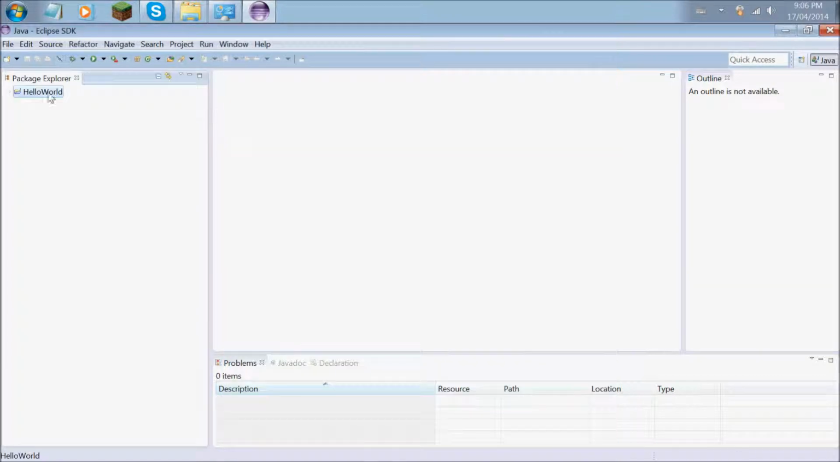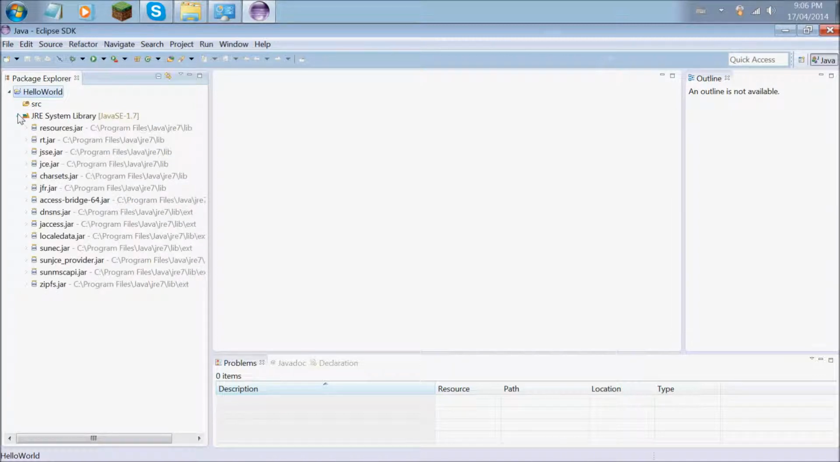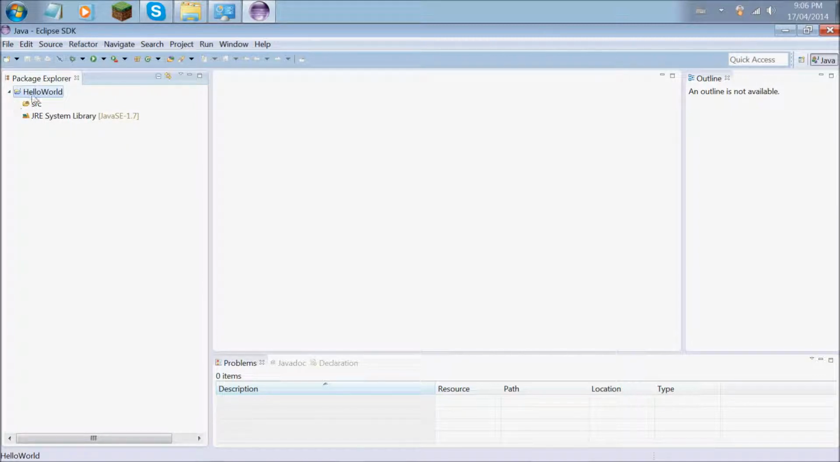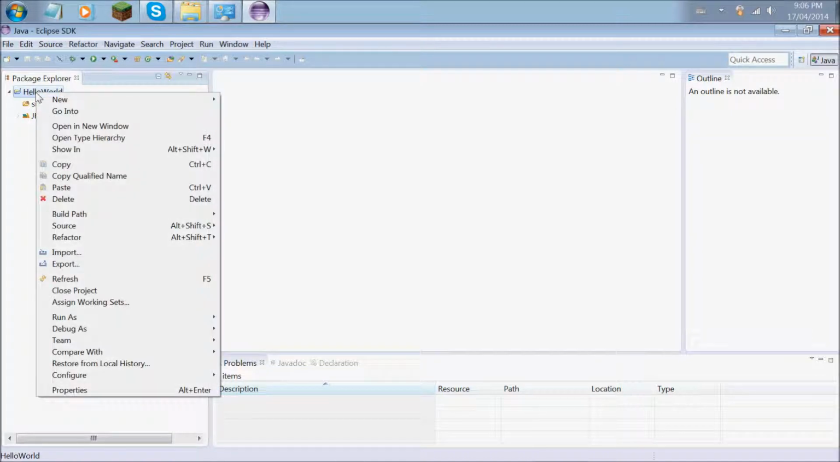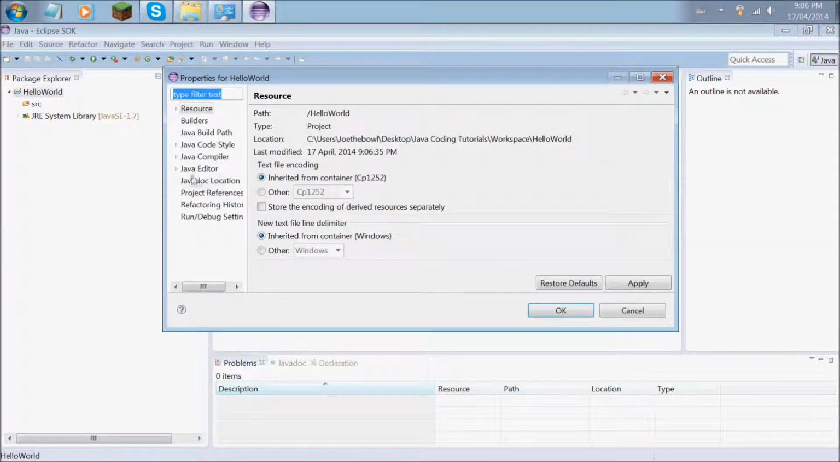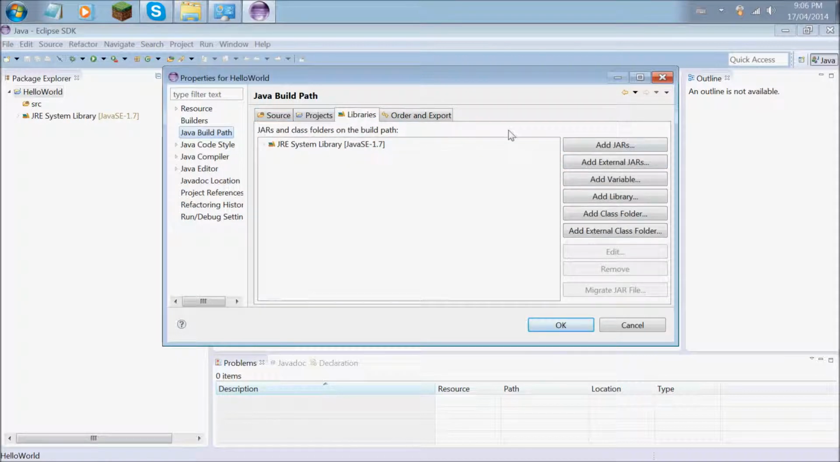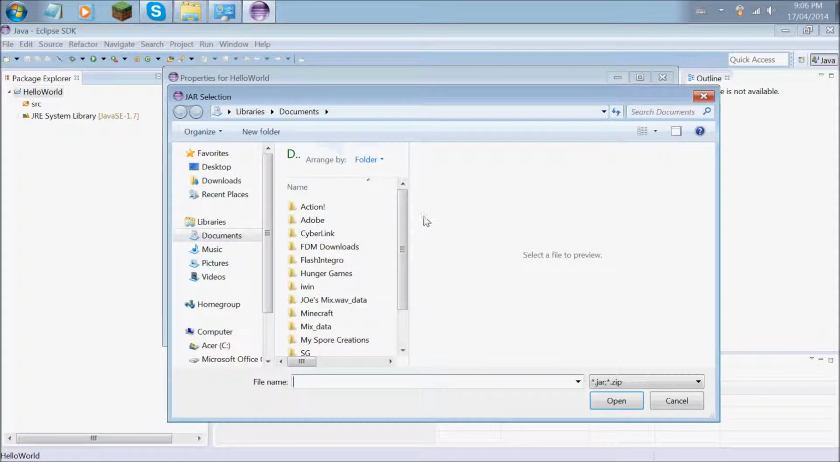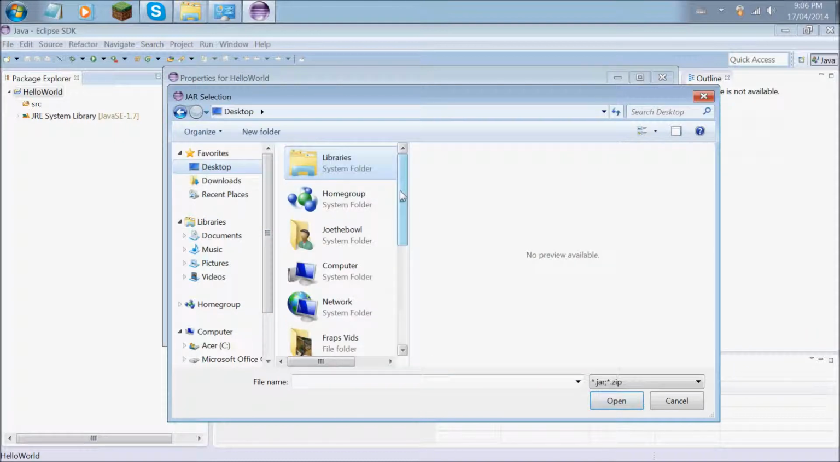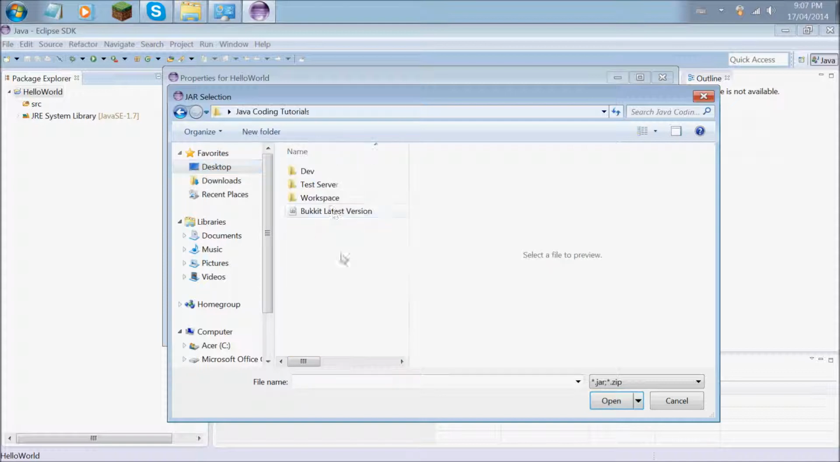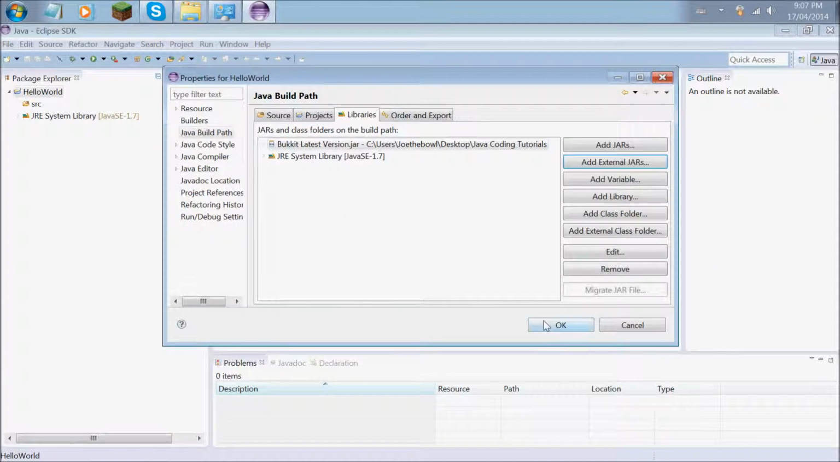Okay, so now we have a plugin called Hello World, and as you can see, you can expand this. You have a lot of stuff in here, and it's cool. Okay, so the first thing you're going to want to do is right click it, press Properties, Java Build Path, Libraries, Add External Jars. You're going to want to go to wherever you saved the latest Bukkit version. So we're going to go ahead and where we saved it. This will be in the description. This is Bukkit. So we're going to go ahead and click that and then click OK.